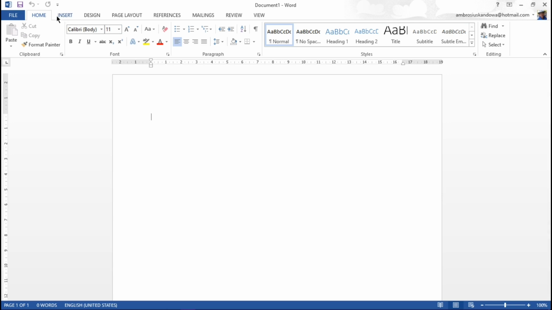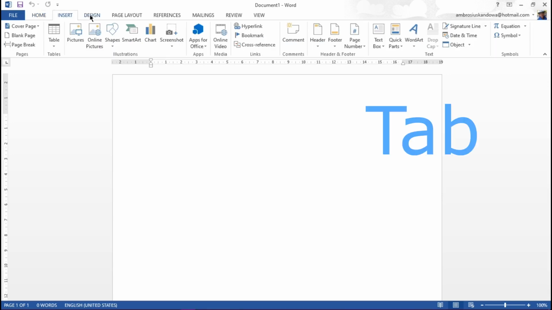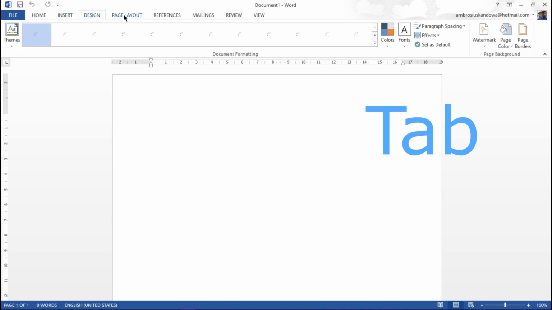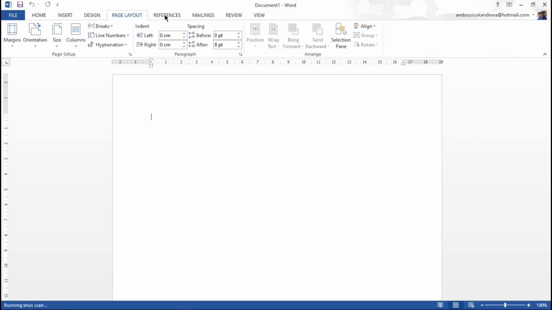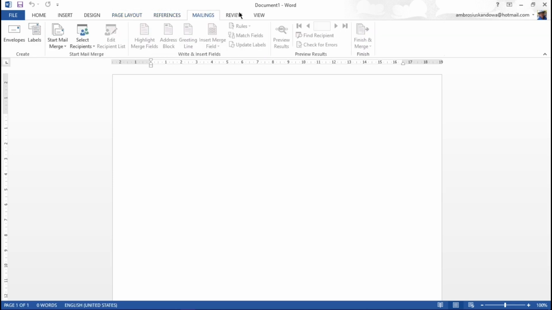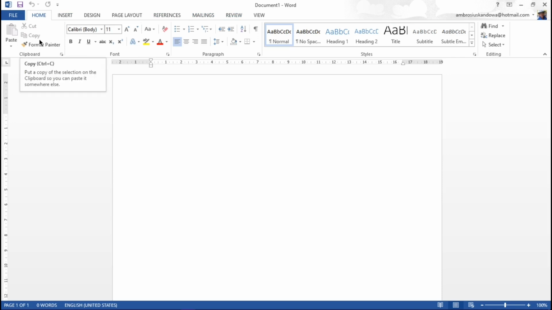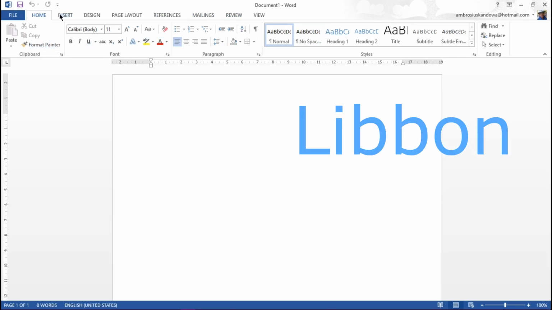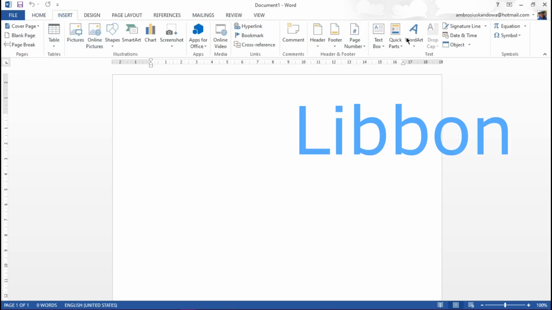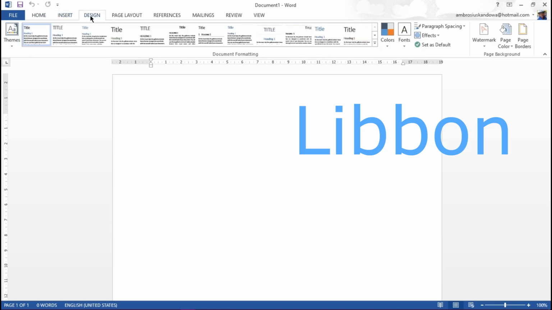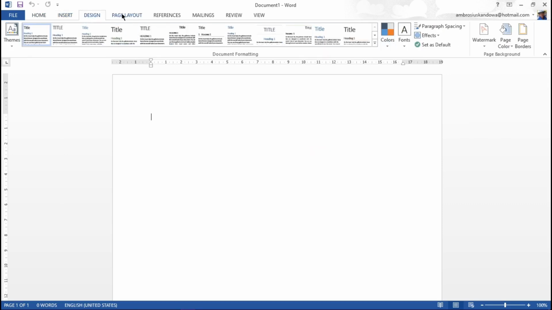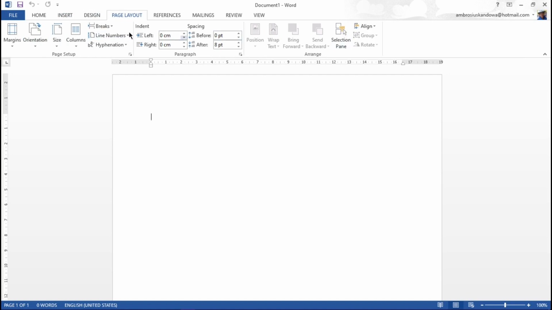If you look up here, you will see there are tabs here. We call these tabs: the Design tab, Page Layout, References, all these are tabs. And you will see each tab has its own ribbon. When you click on Insert, you get these ribbons here. Design, you get your ribbons here, Page Layout, you get your ribbons there.